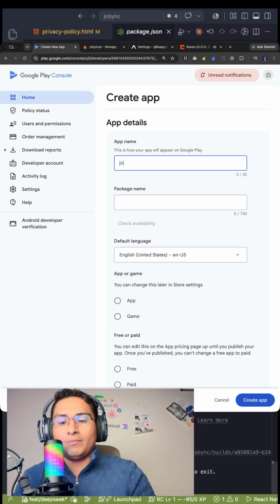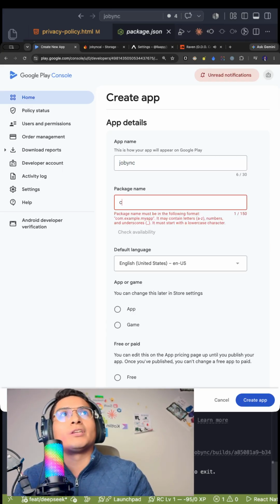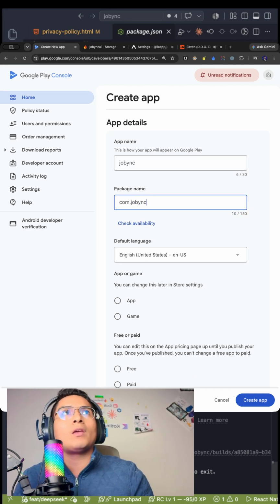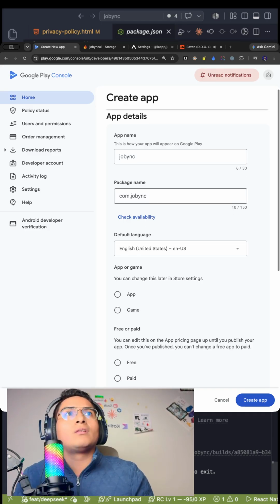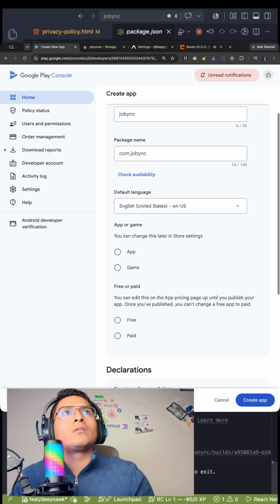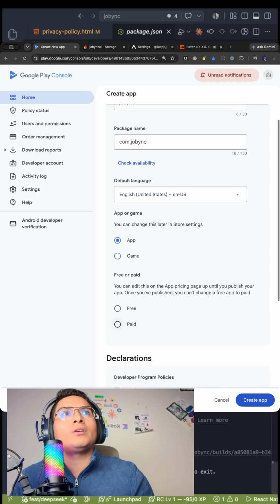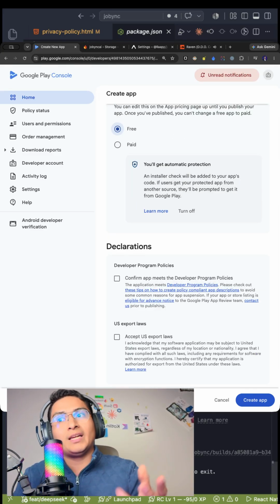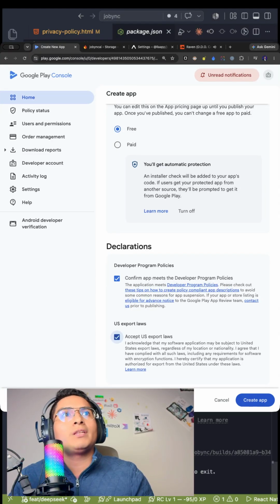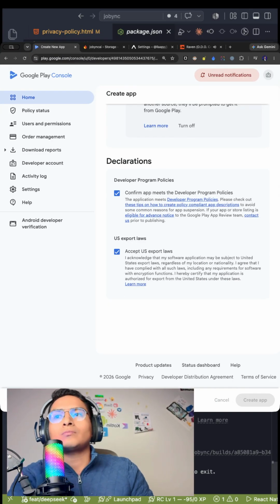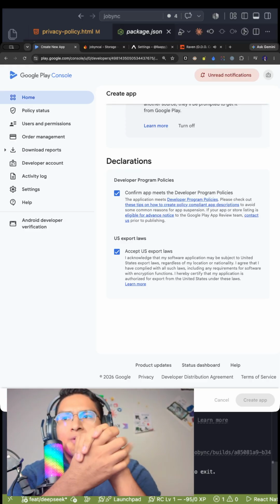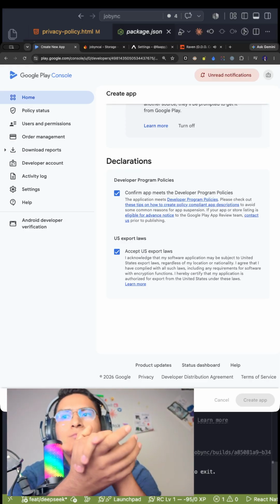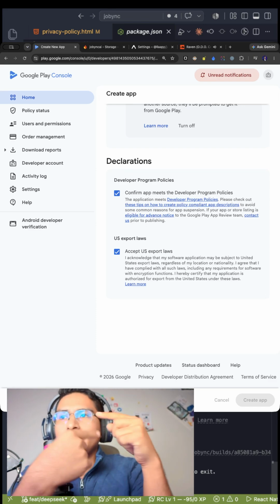Okay, what's the name? JobYnc. What is the package name? JobYnc, because in the package name the domain is usually inverted. This is an app category and it's free to use. I'll give it to you for free. Confirm and accept. Create app. Let's wait some minutes. Now seconds. Because this is creating the application into my account.